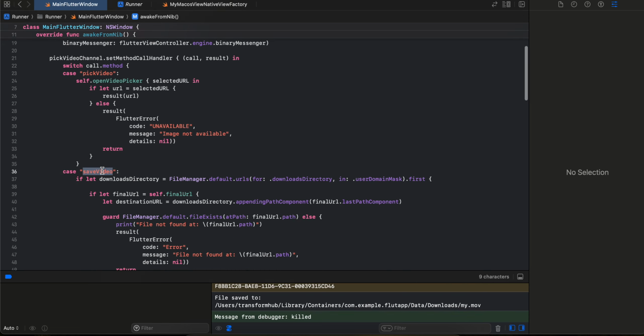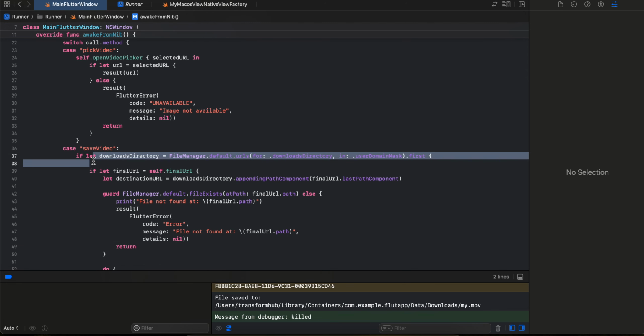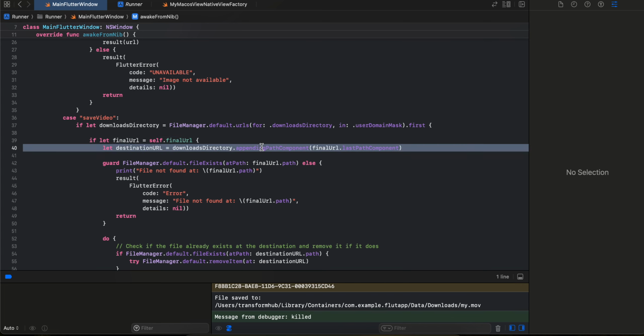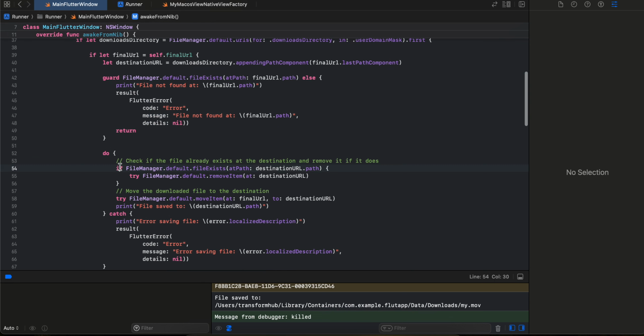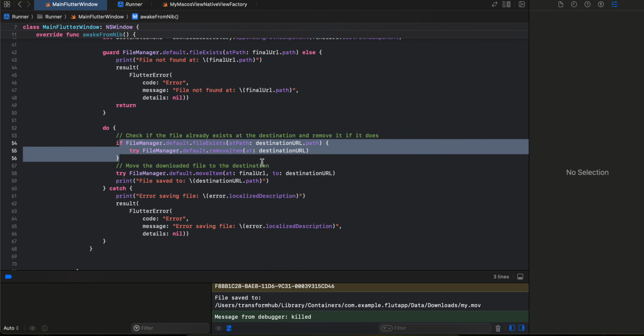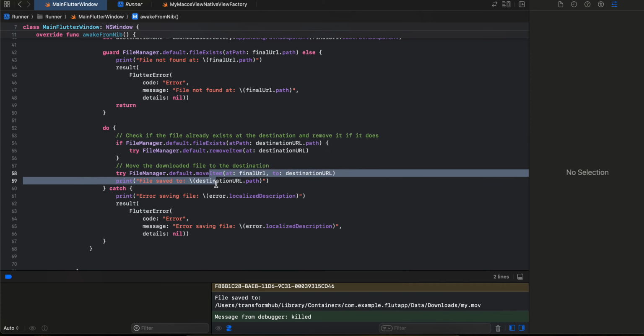Now once save video is called, we first get hold of our downloads directory. If final URL is not equal to empty, then we create a destination URL with the help of last path component of our final URL. If file does not exist, we return back. If file already exists, then we remove it. Then we copy it from our final URL to destination URL, which is the downloads directory.